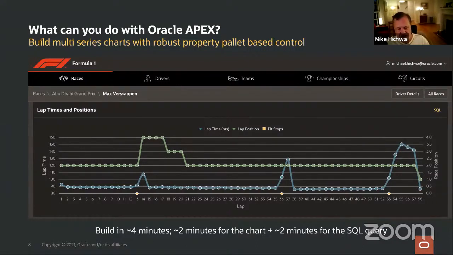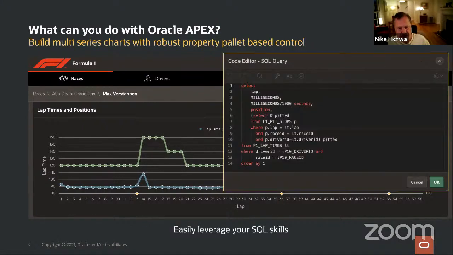But here you can see it graphically, his performance, and the SQL that underpins this is pretty straightforward. I'm just selecting from a single table. I have an inline select to get the pit stop from another table, and it uses bind variables to efficiently filter the queries. And so, as you see here, the race is the Abu Dhabi Grand Prix, and the driver is Max Verstappen. So those bind variables just get substituted in, and the query runs with its maximum efficiency.